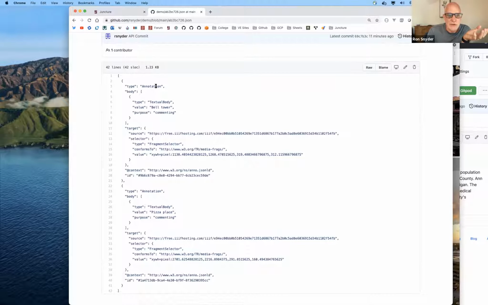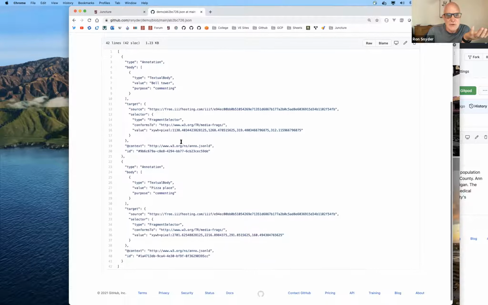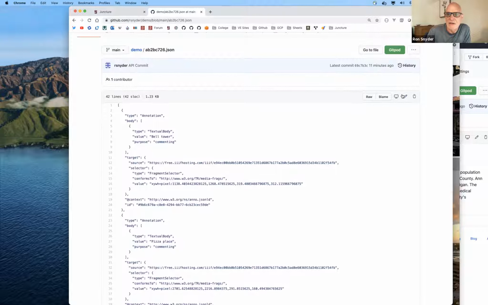And we're using Annotorious as the plugin to OpenSeadragon to generate these. And I'm pretty sure it uses just a standard annotation format. Hope that answers the question. Thank you very much.